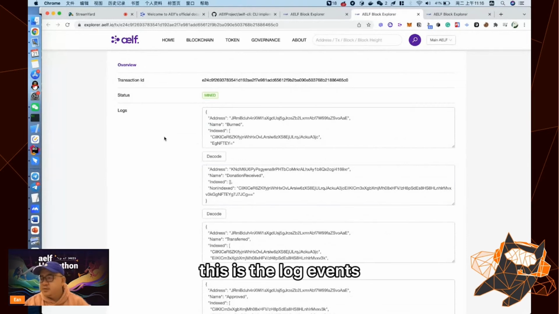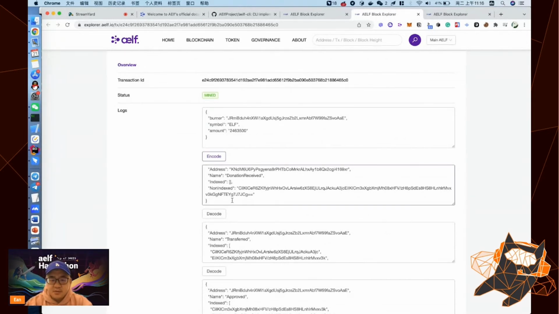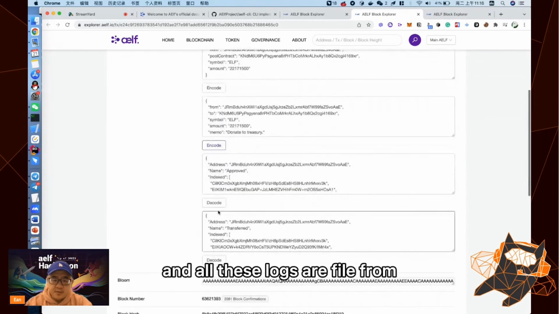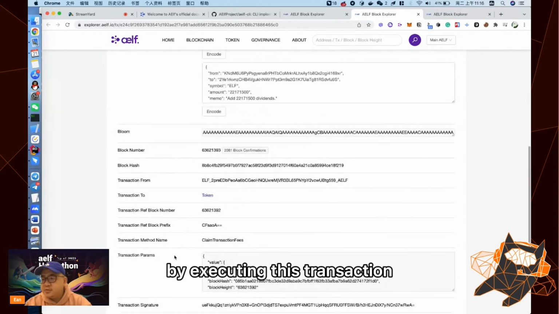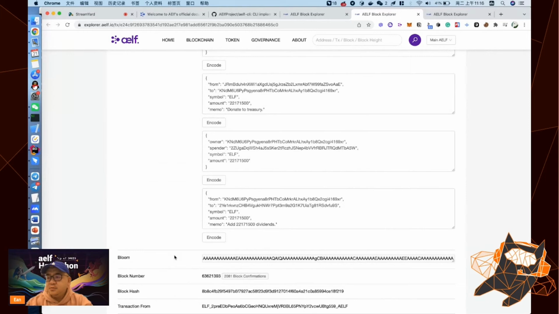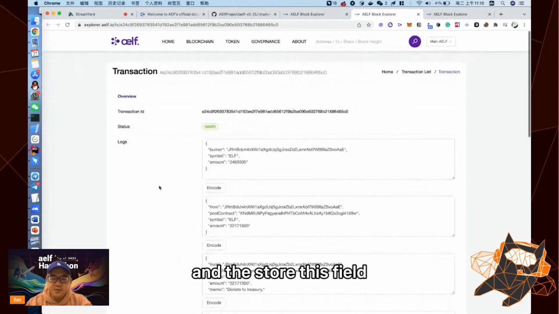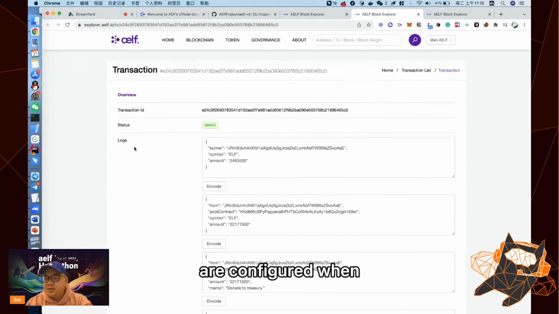This is a log event. And all these logs are fed by executing this transaction. To use these log events, we either scan all the transactions and store this field to our database, or configure one aelf node to push certain log events to RabbitMQ. And then we use another program to subscribe to the messages from RabbitMQ, handle the messages and do its own stuff.